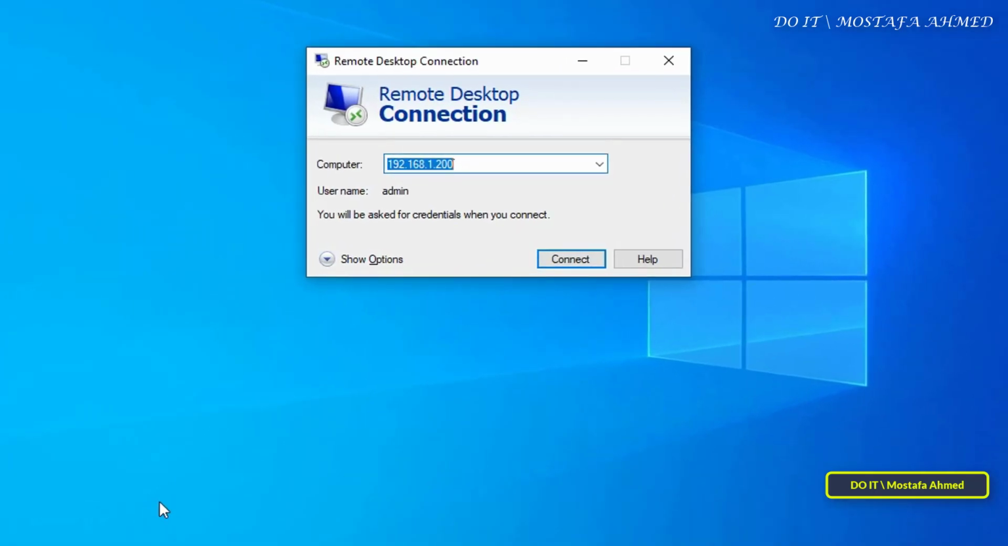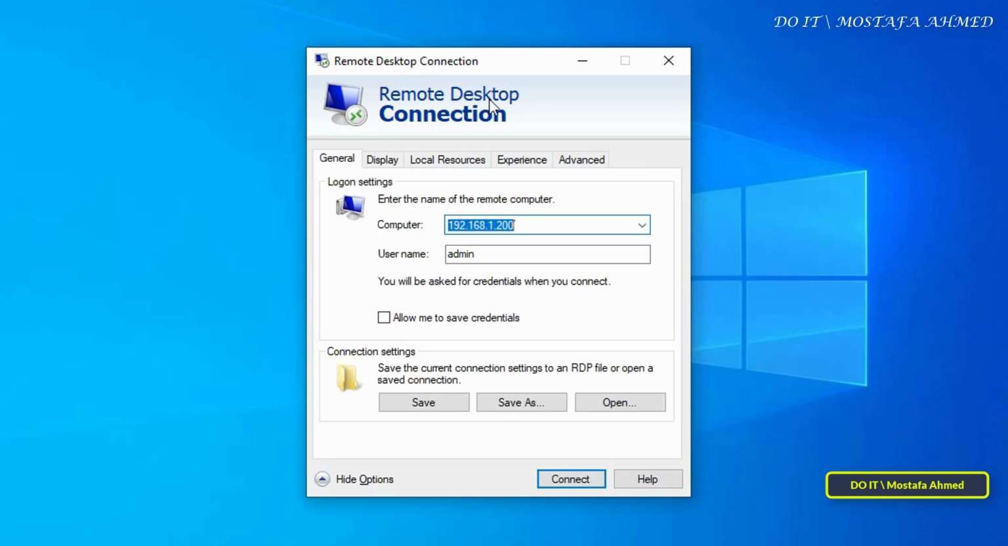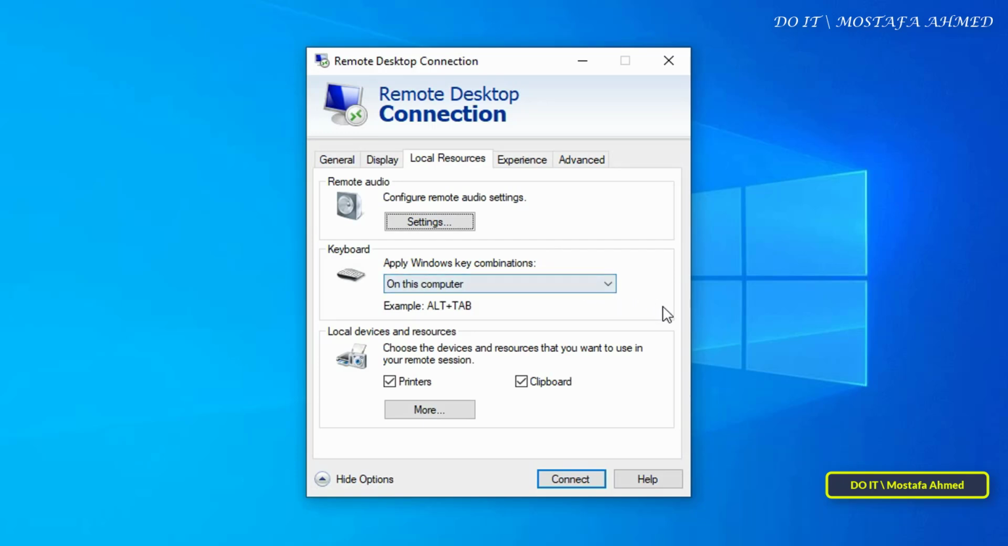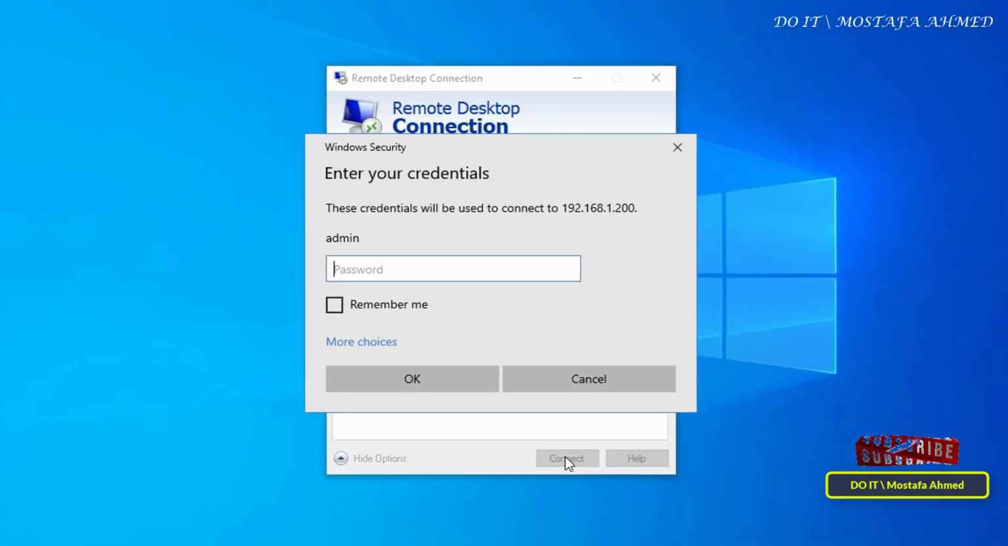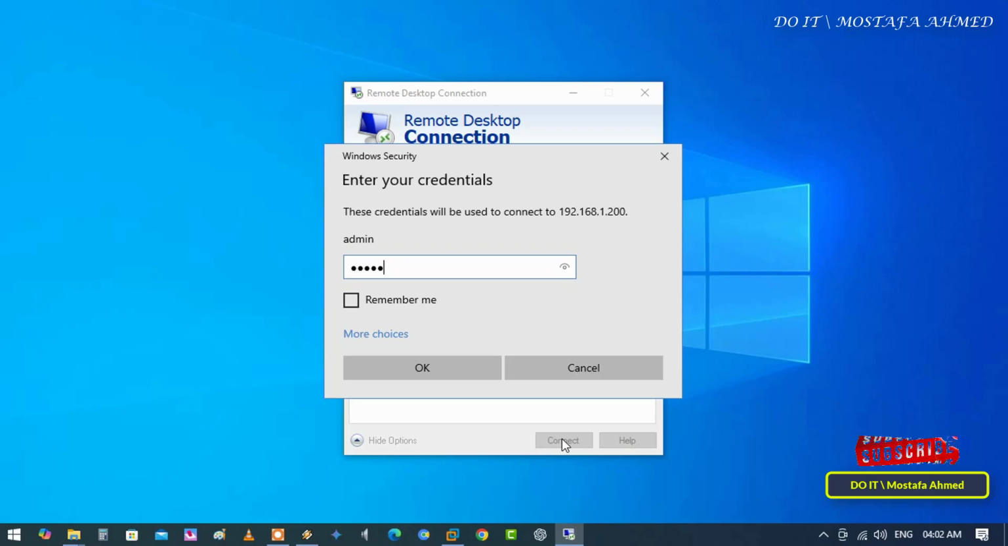And from the remote desktop connection window, click on show options at the bottom, then navigate to the local resources tab. Then, under the keyboard section, under apply Windows key combinations, check the keyboard option, choose on remote computer, to enable it on any window size. Now make the connection, enter the password, and wait until you can access the remote desktop.